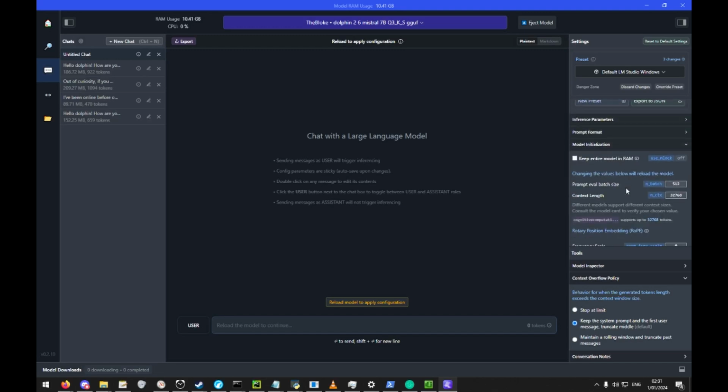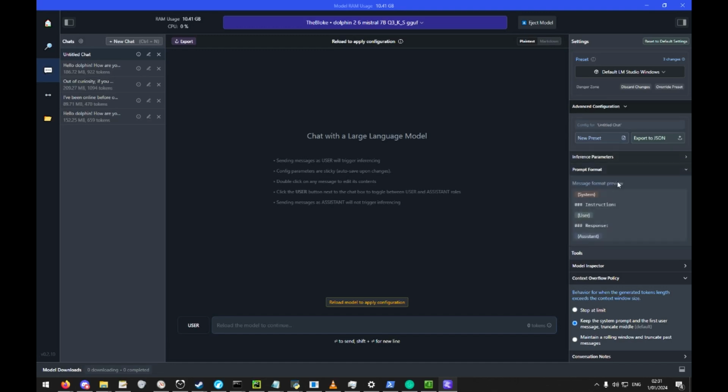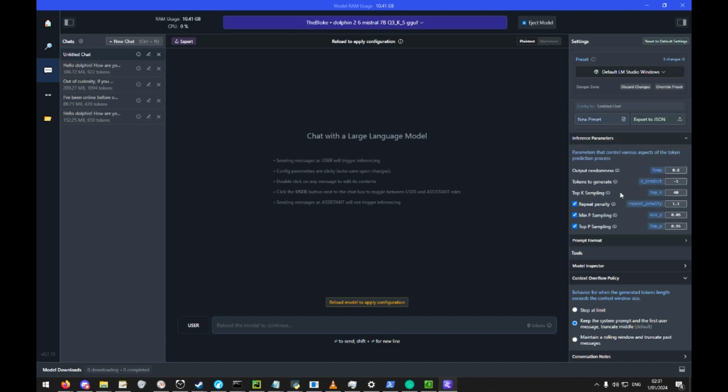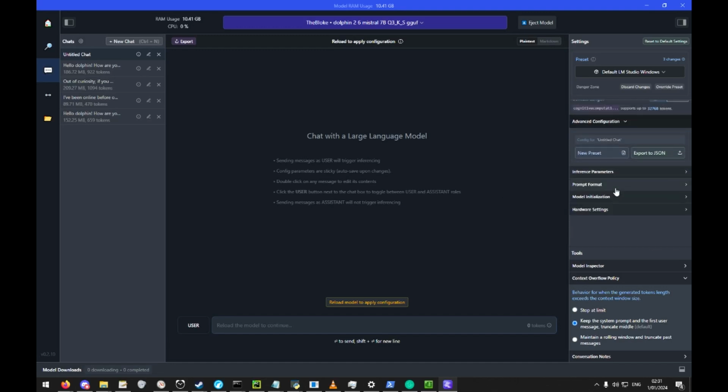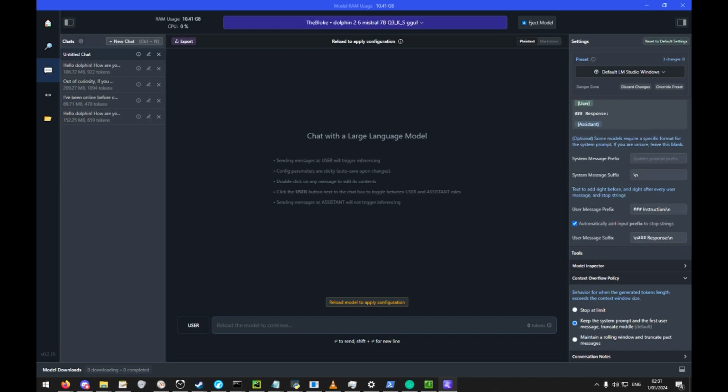So this is stuff you do actually need to do. Go in. I don't think you need to do anything in here. So go into prompt format, and this is where you'll need to do some specific stuff. I'll put a link to where you can find all of this in the description as well, or probably a pastebin or something.